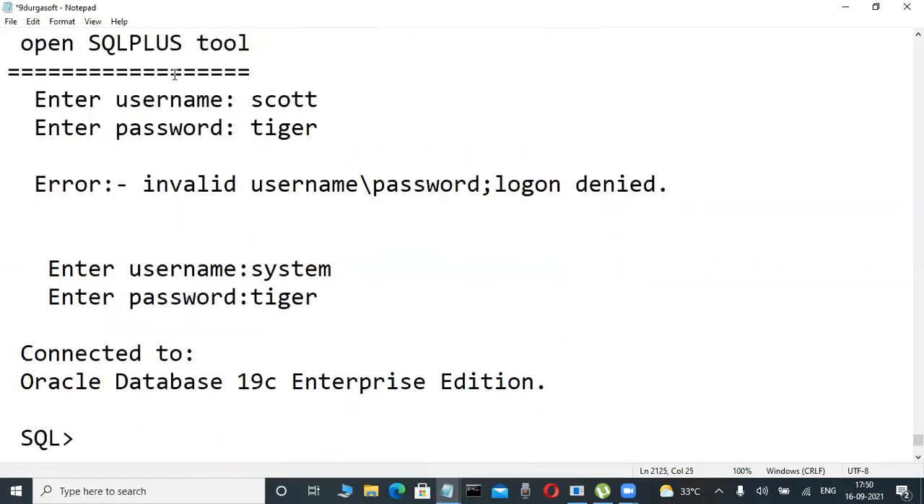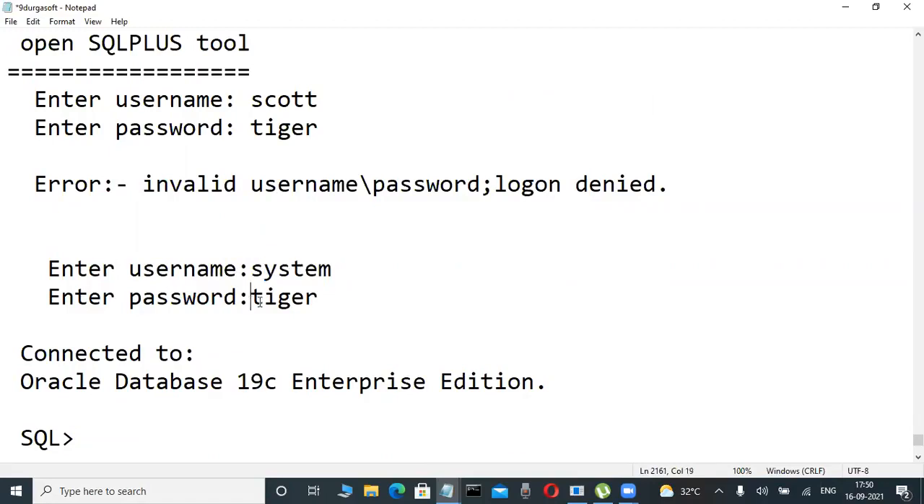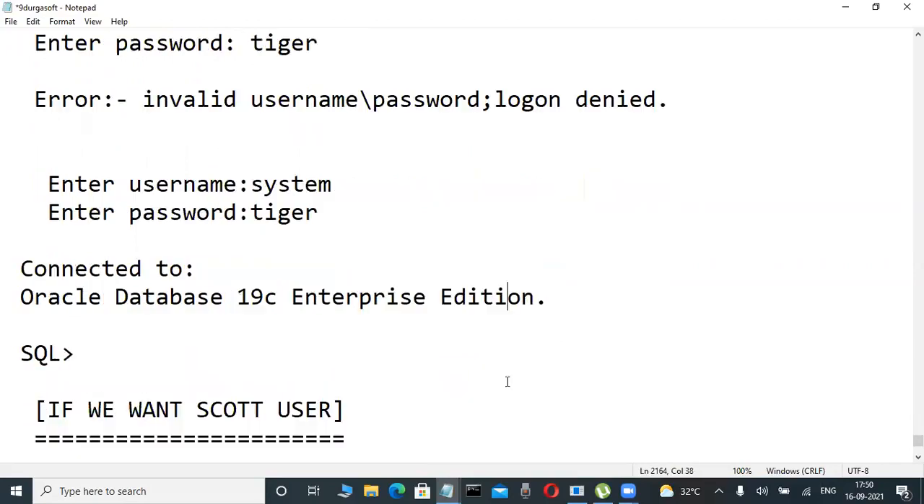Write it. Open SQL Plus tool. Scott and tiger, invalid username and password, logon denied. Enter username, system and tiger. Yes, it will be connected to Oracle 19c enterprise edition. System user working now, yeah.